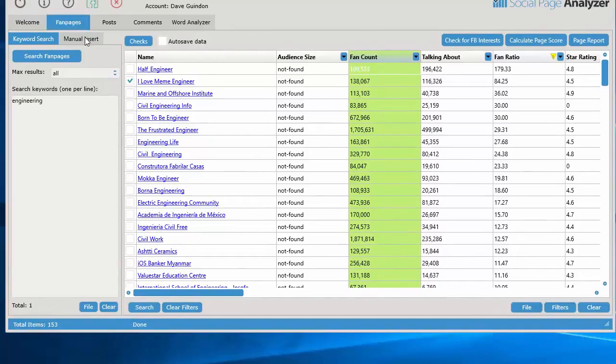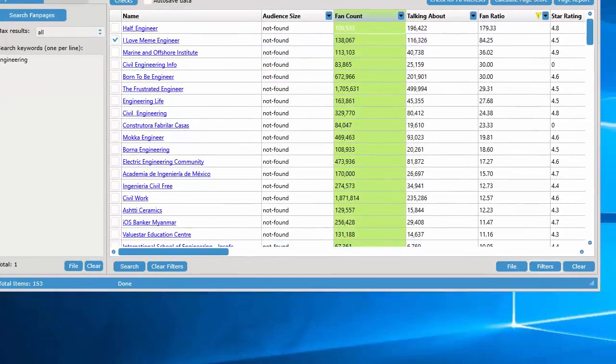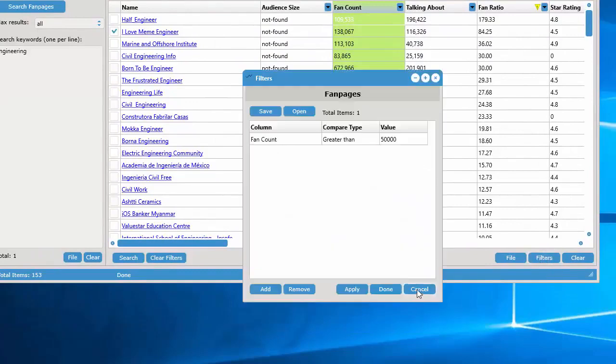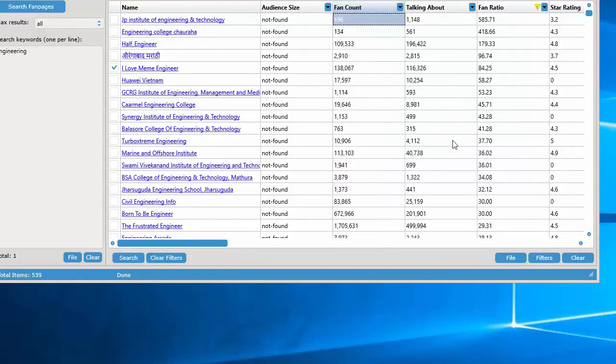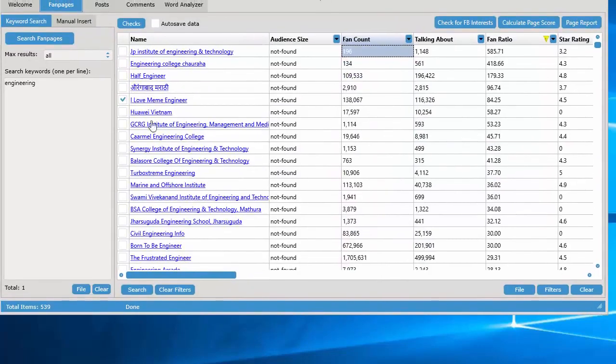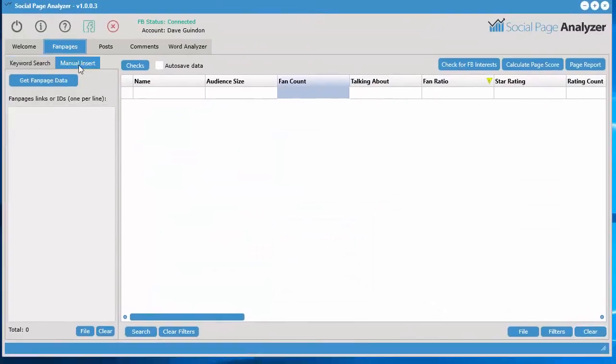Now I do want to quickly show you this manual insert here. I'm going to go ahead and just clear out. Oops, cancel. I'm just going to clear out all the filters. Actually, right-click, filters, clear all filters. There we go. And I'm just going to clear out all the data. And I'm going to put in a page here.